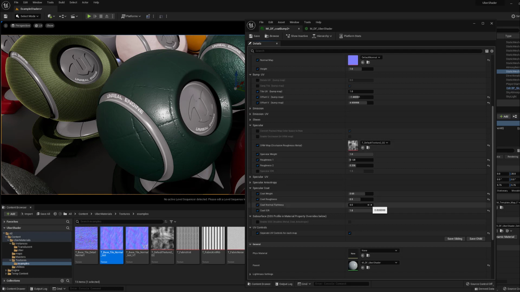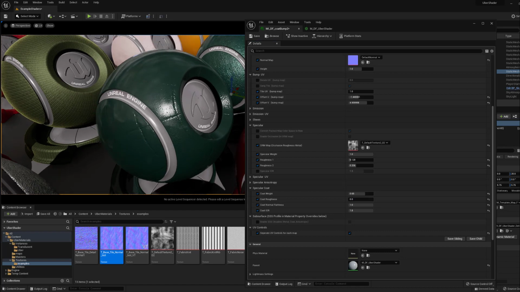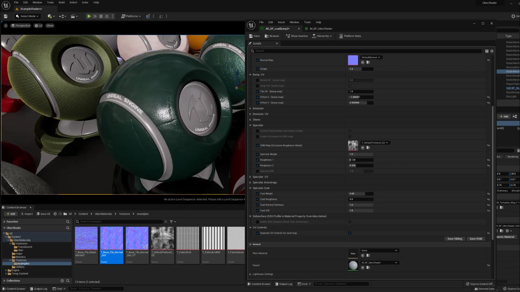And if I turn on the coat flatness, that will then make it so that the normal map does not affect the coat specular. And it looks kind of weird here because I have the highlights on really rough, but if I take it down, I get kind of this sort of glass covering over the whole thing.